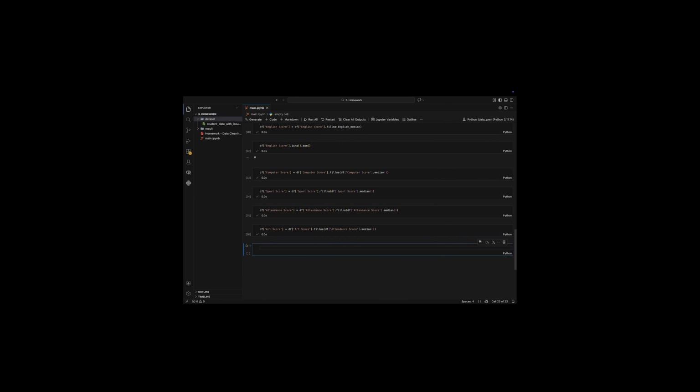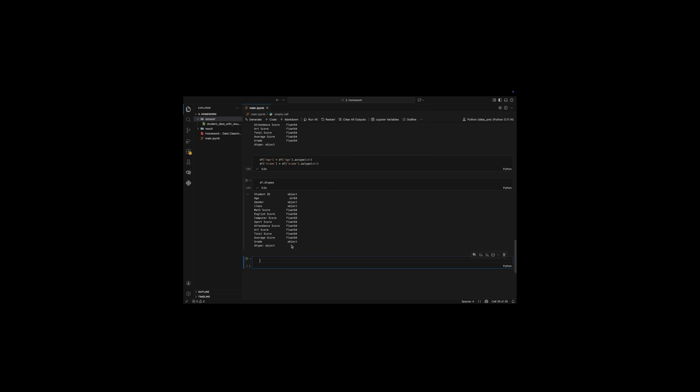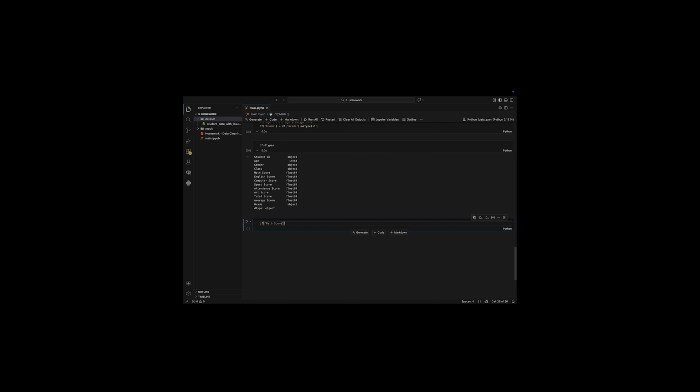Problem 5. Data type conversion. Looking at our data types, we see age is stored as an object when it should be an integer. We'll convert age to integer and prepare grade as a string since it will hold letter grades. Problem 6. Standardizing decimal values. To make our scores more readable and consistent, we'll round all score values to whole numbers. This removes unnecessary decimal precision and makes the data cleaner.